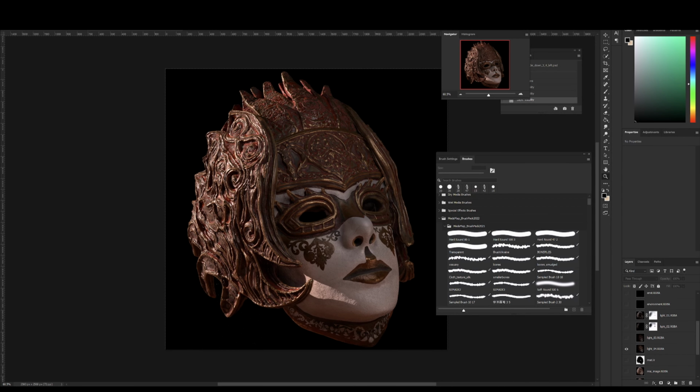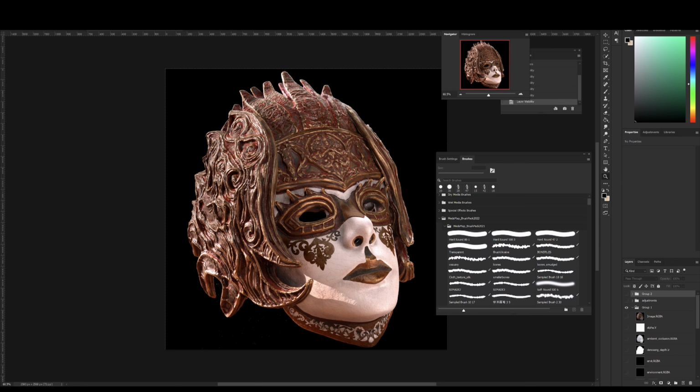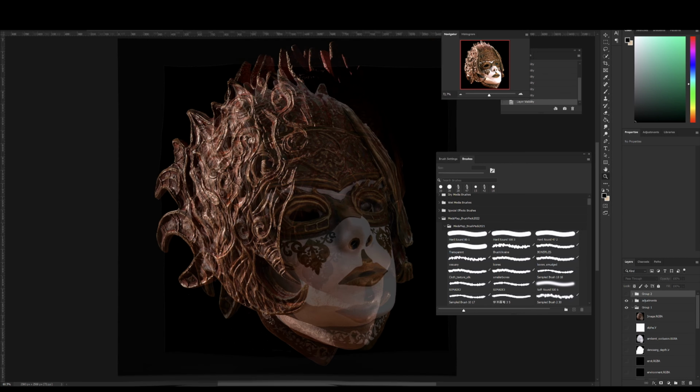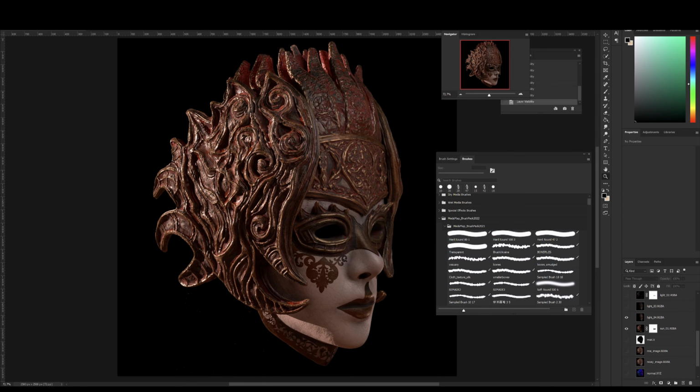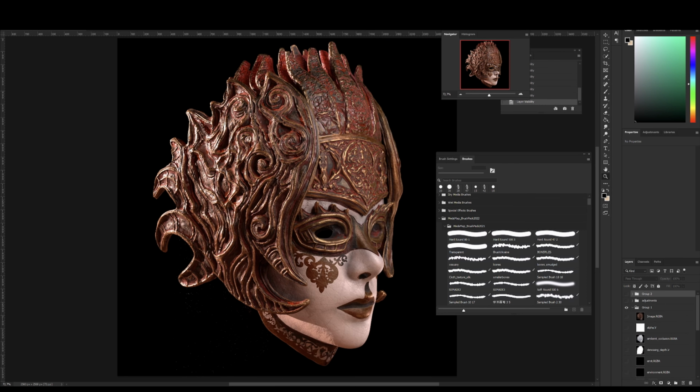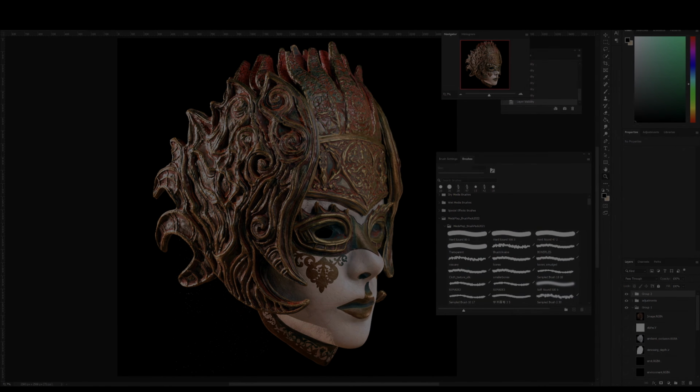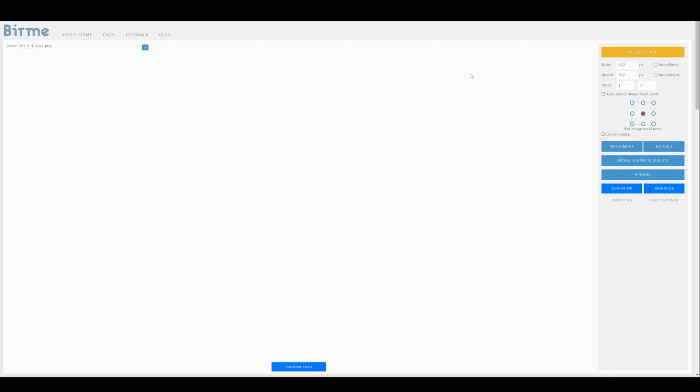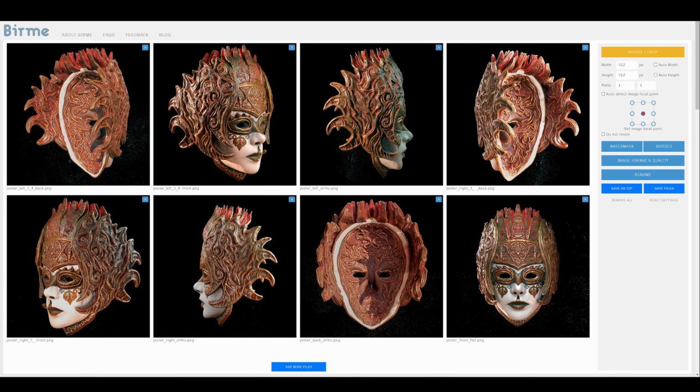I've properly set the exposure on the mask renders as well as color corrected them in Photoshop by reusing and copying a layer group of adjustments. Once I have my final renders that I'm happy with, I crop them using Birme as always.